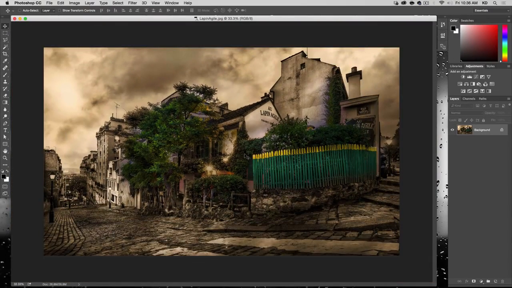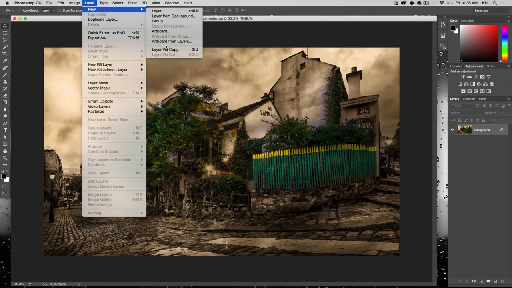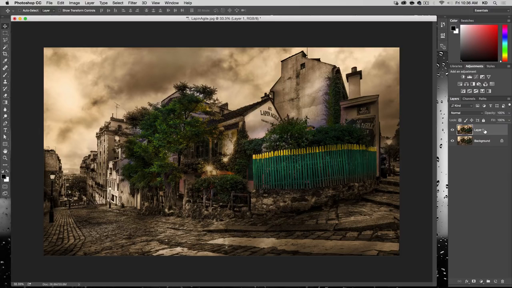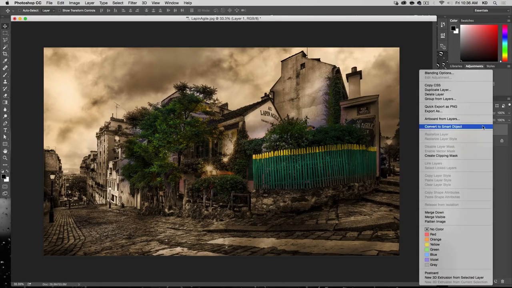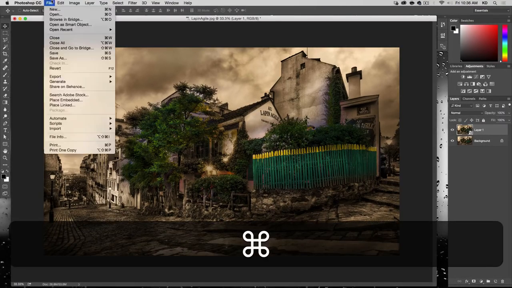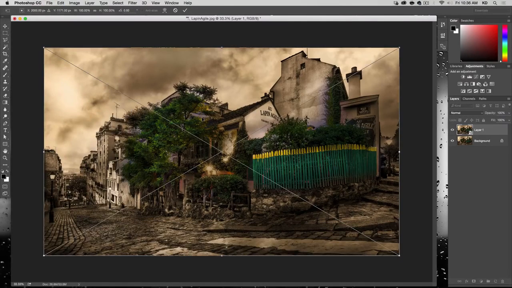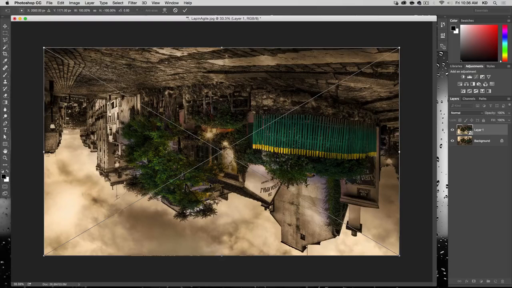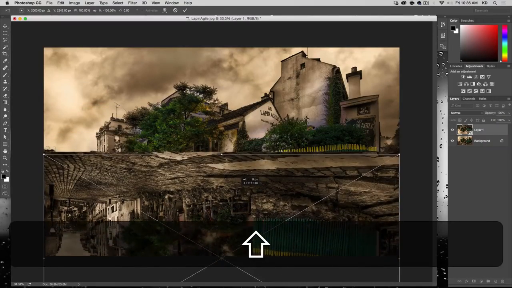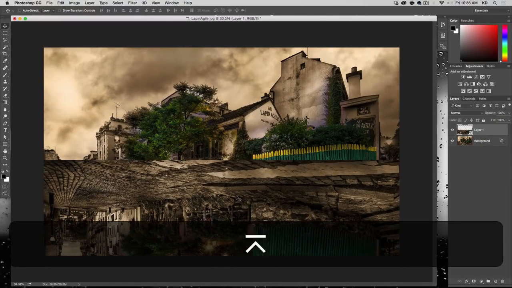Okay, so what we're going to do here is a little different technique, and I want to make it look like these stones are a little wet, by using reflections and so on. So the first thing we're going to do is Command J or New Layer via Copy, and let's turn this into a Smart Object. Convert to Smart Object. Hit Command T or Edit Free Transform, and again, right click and flip vertical. I'm just going to bring this down something like here for now. We're going to edit this in a minute.